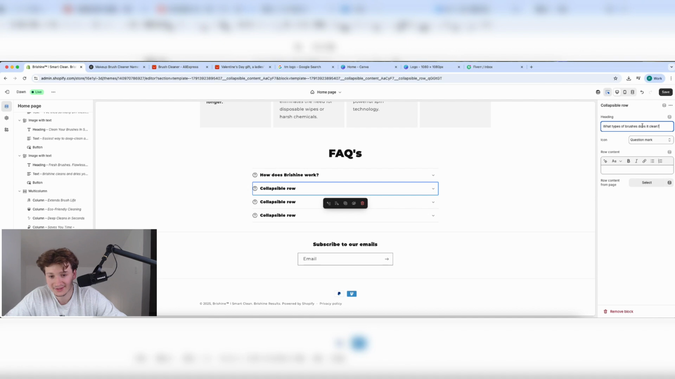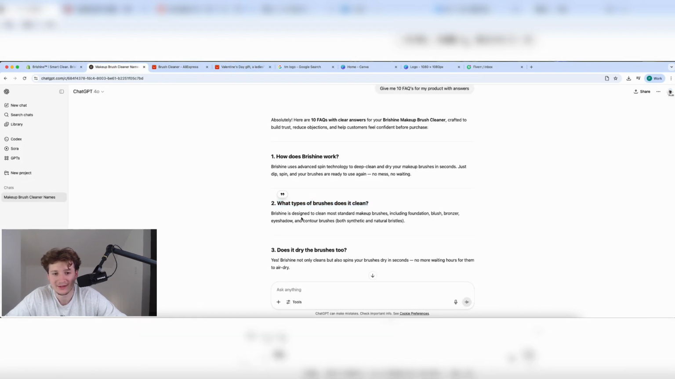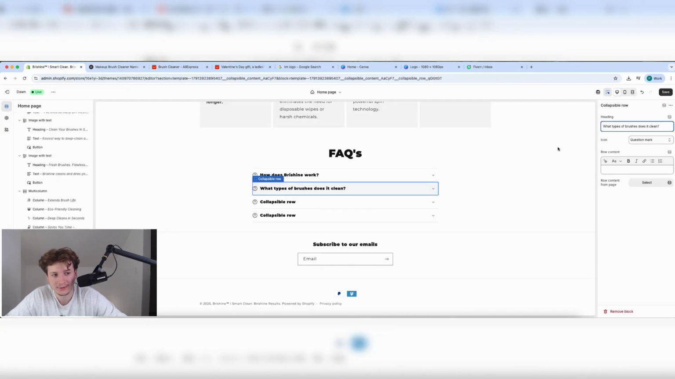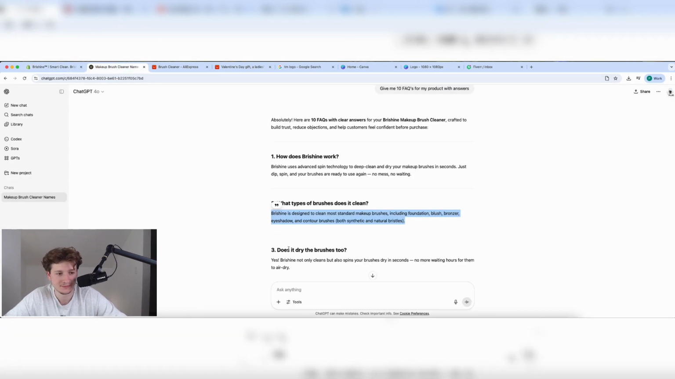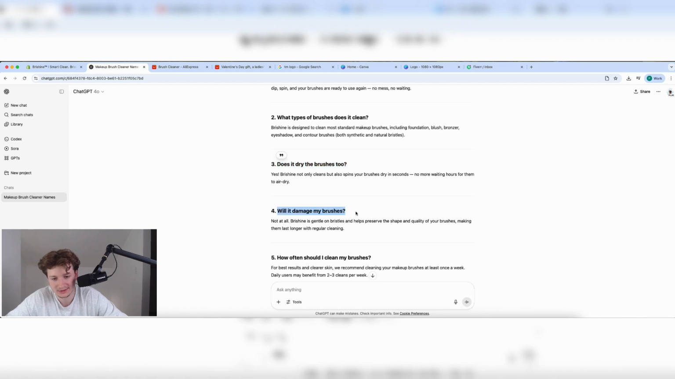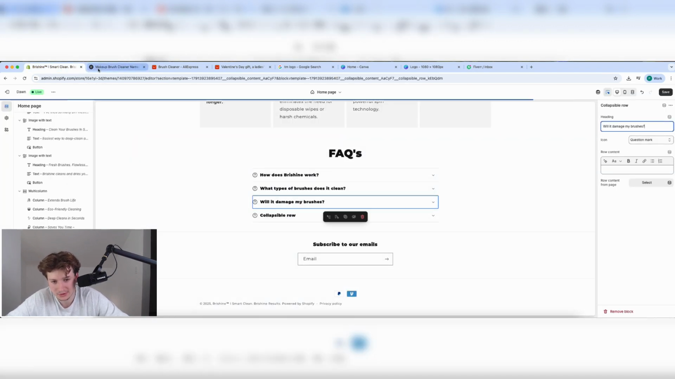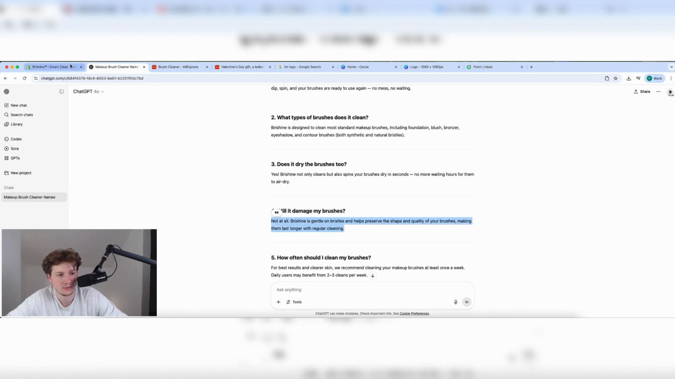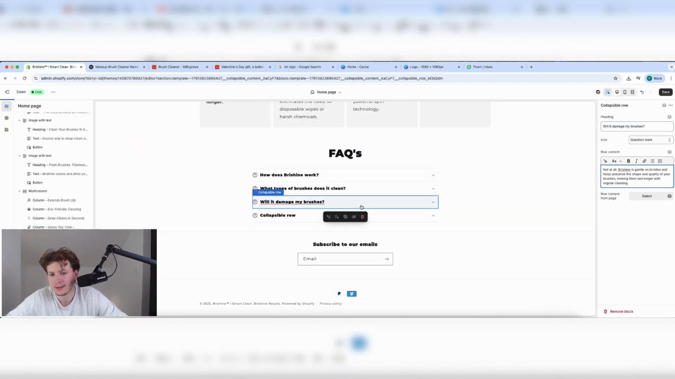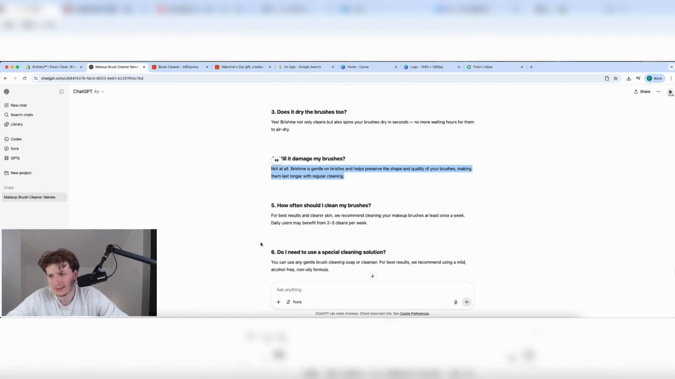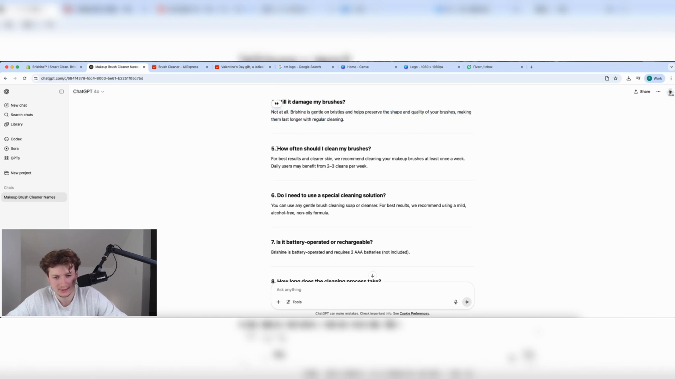I'm trying to build a store fast to show you that it's possible to make a nice store without spending days and days of time and effort. Okay, so you can see here. Does it dry the brushes too? No. Will it damage the brushes? Let's just make sure that customers understand that. No, not at all. Okay, perfect.